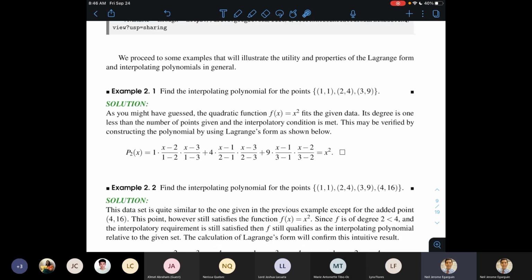The instruction is to find the interpolating polynomial for this data set, 1, 1, 2, 4, 3, 9. Okay. Now, if you just observe the data, mukhang ang function lang na ito ay x squared. Kasi 1 squared is 1, 2 squared is 4, 3 squared is 9. And it would be a perfect fit for an interpolating polynomial kasi number 1, y equals x squared will pass through all of these 3 points, thus satisfying the interpolatory requirement.